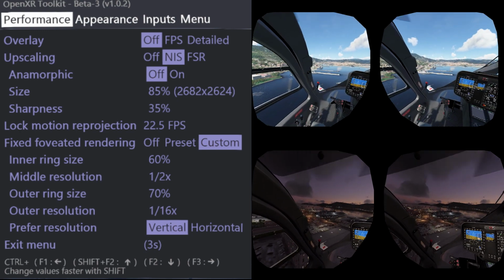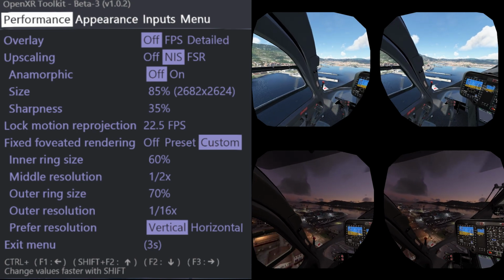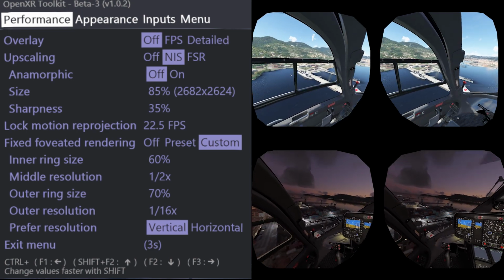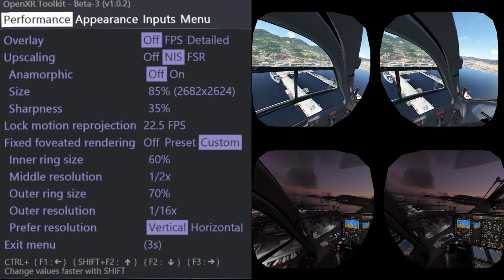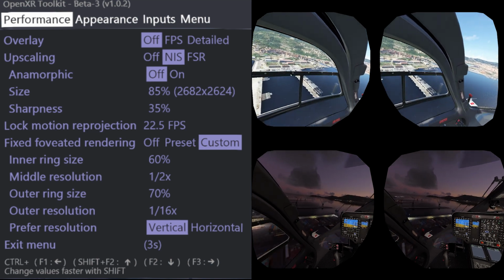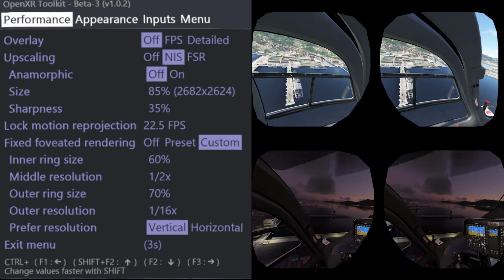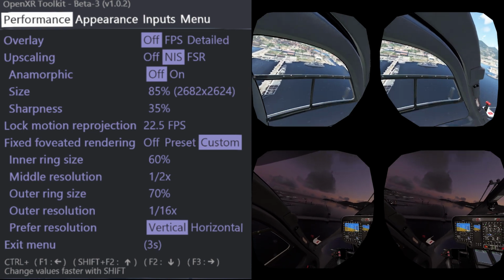But by changing the inner ring size to 60%, I probably gained a couple more frames per second, so anything helps. And while this wasn't a significant performance boost for my system, that doesn't necessarily mean that will be the case for all systems.